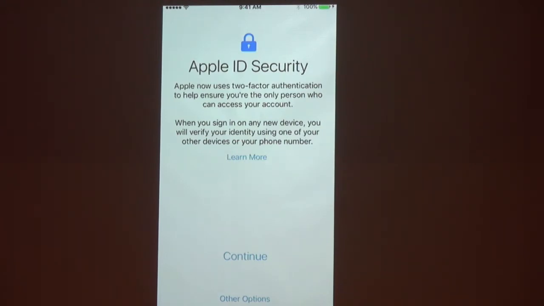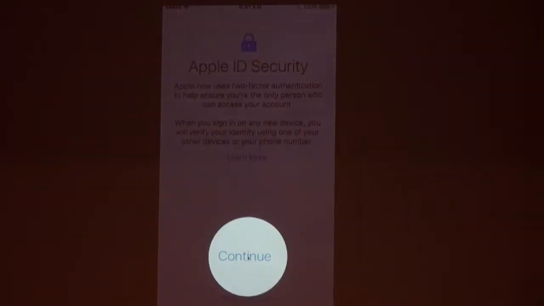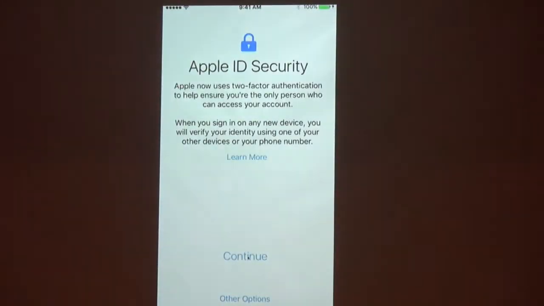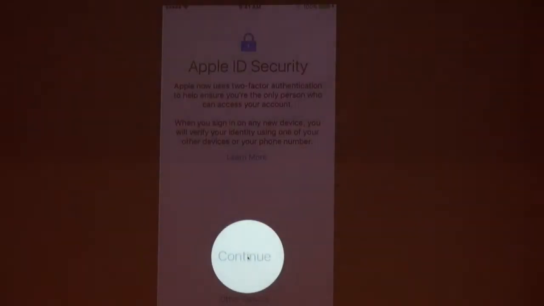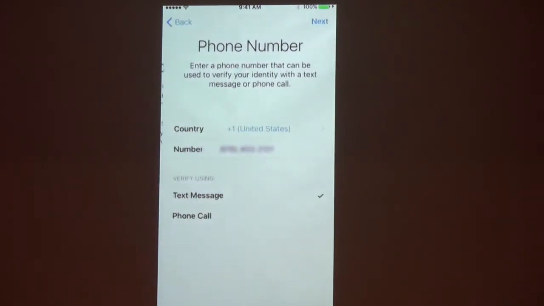So by default, iCloud will enable two-factor authentication here. So now when I click on Continue, I'm going to need to enter in the second part of the two-factor authentication, my iPhone phone number. So then iCloud knows where to send that passcode to verify that it is me. So now let's tap on Continue and see where we enter in the phone number.